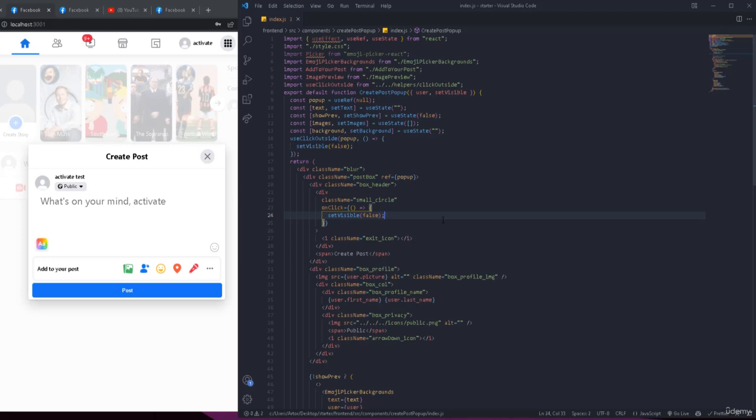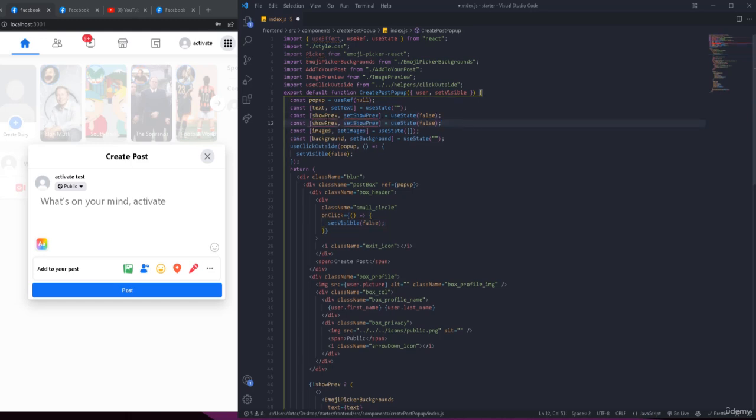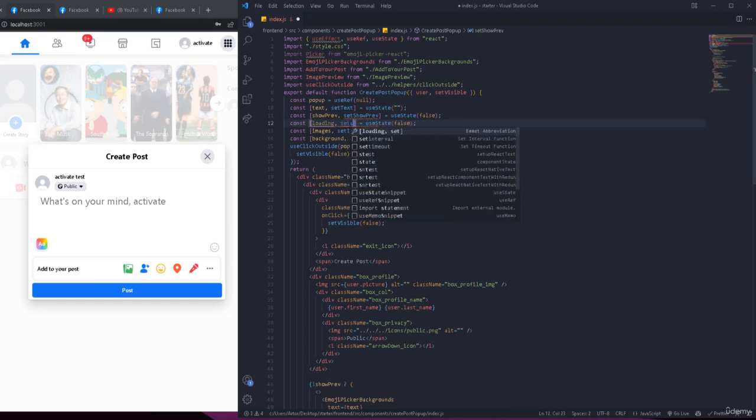So now we'll work on submitting the post. Okay, so first of all, let me go back to the tab and define a new state, which is going to be for the loading state. We're going to show a loader when submitting. Okay, like that, and go back right here.